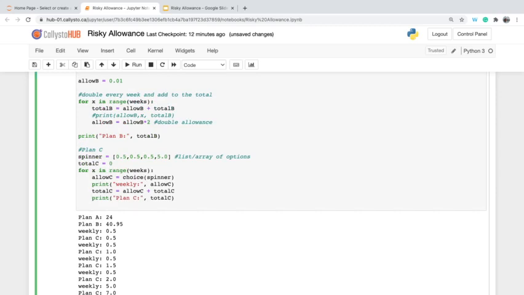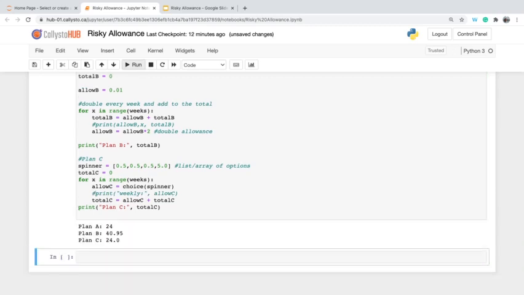Now, again, we don't need to print this out every single time. If this is indented right now, it runs every single time. If I remove this indent, it will only print at the very end. And then I'm just going to comment this one out because we don't need to have it all the time. If I run it again, we're just going to see plan A, plan B, plan C.